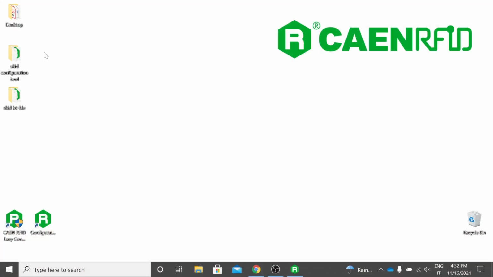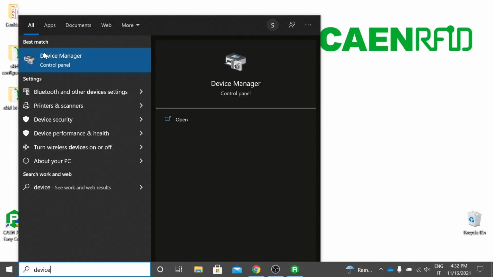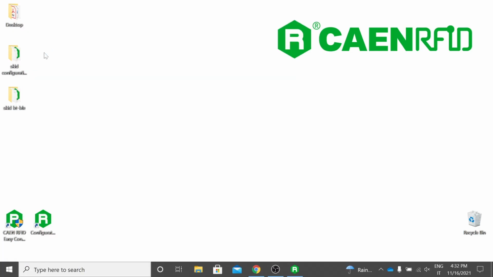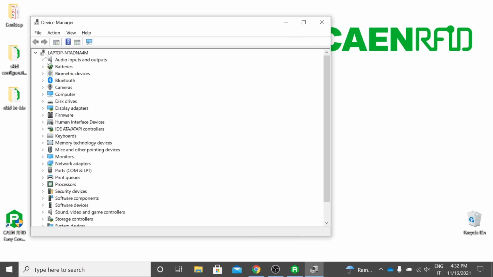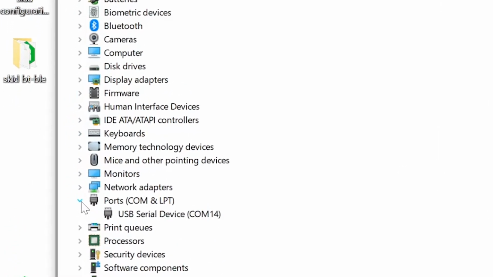To know which COM port is created, open the Device Manager on your PC and search for COM ports and LPT and open the drop-down menu. In this case, we have the serial COM14.